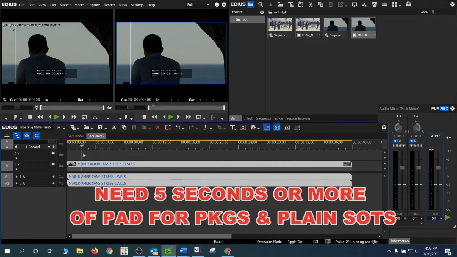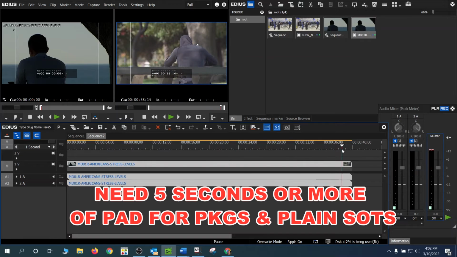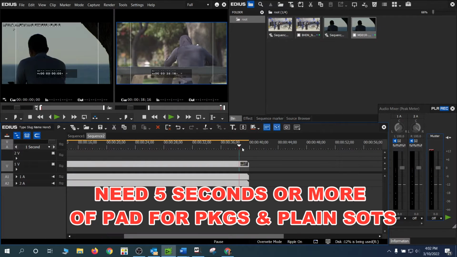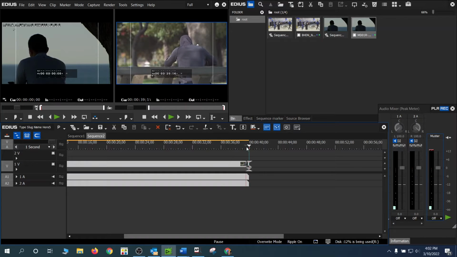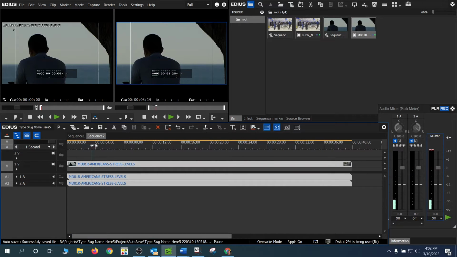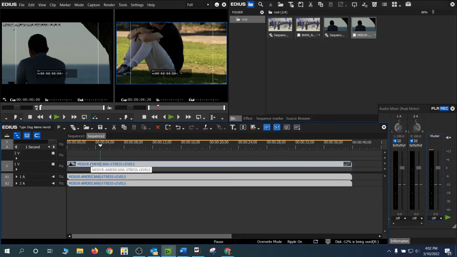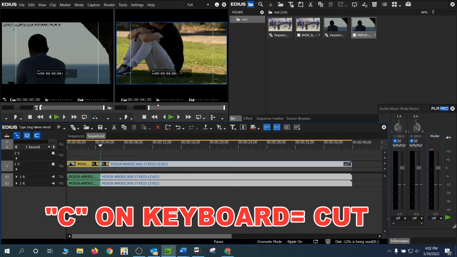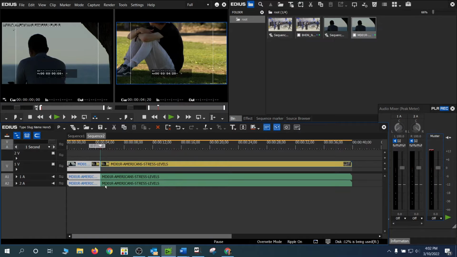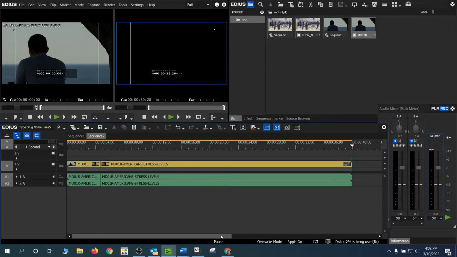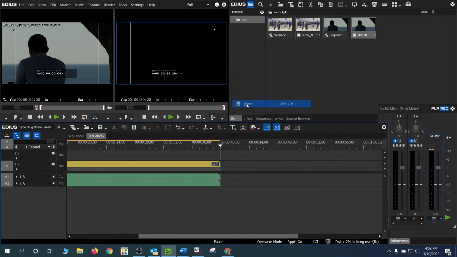Now for packages and for plain SOTs, you want to make sure there's pad at the end of them. That's like some breathing room, at least 5 seconds or more, just so it doesn't get cut off from that last out cue. You want some breathing room. So I'm going to show you 2 ways to do this. One, you can grab some VO from either the beginning or middle of the package. So I'm just making sure both video and audio are highlighted, and then I'm going to click C on my keyboard to cut. That's a keyboard shortcut for EDIUS. And then just highlight the portion you want to drag to the end, right click, copy, and then go to the end and then just right click and then paste that in there.